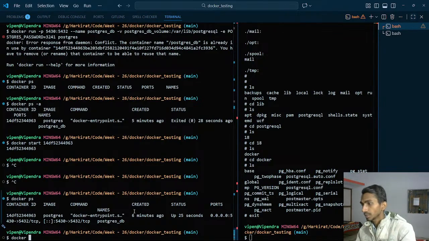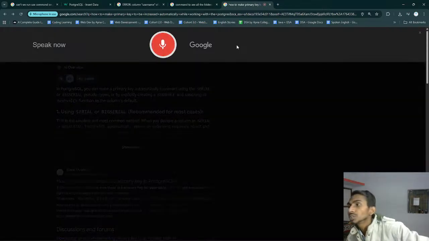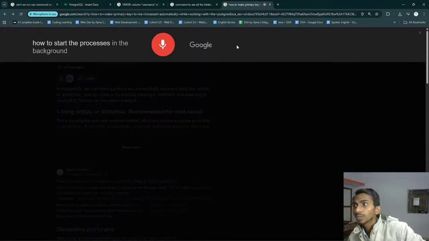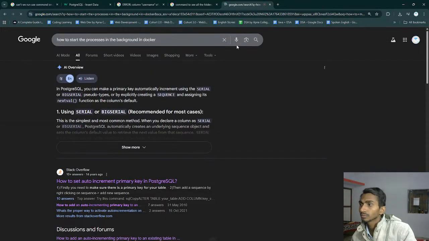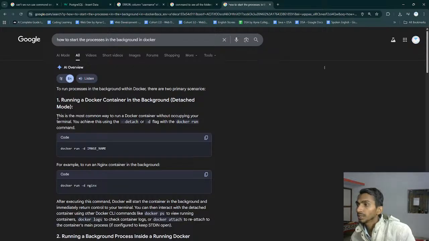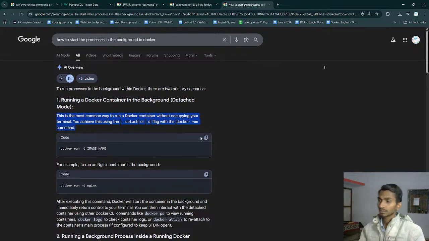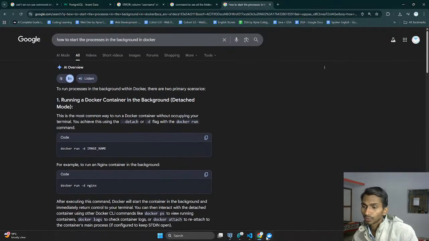How do I start it in the background? I think it does happen like that. We can start the processes in the background. How to start the processes in the background in Docker? I think using -d, yeah. This is the most common way to run a Docker container without occupying your terminal. You achieve this using --detach or -d. It stands for detach. That's amazing. It will be very useful.